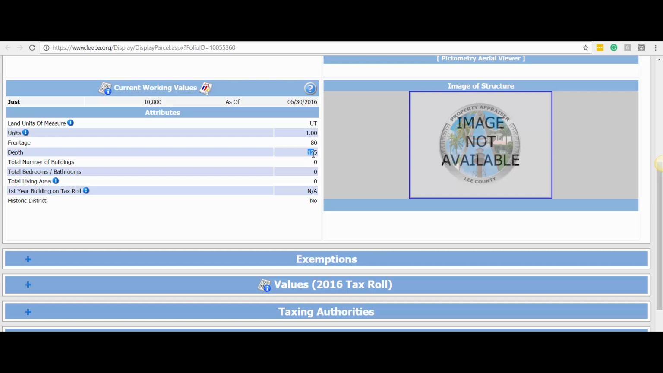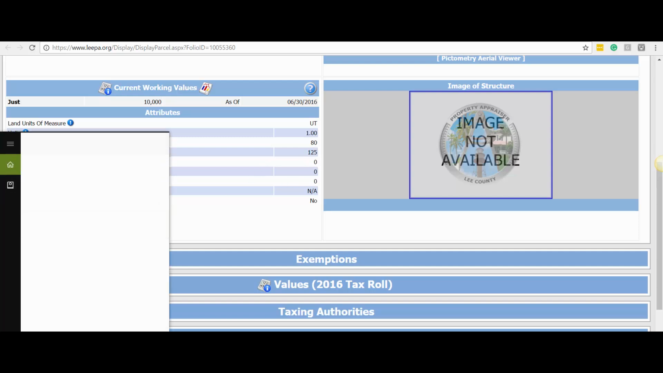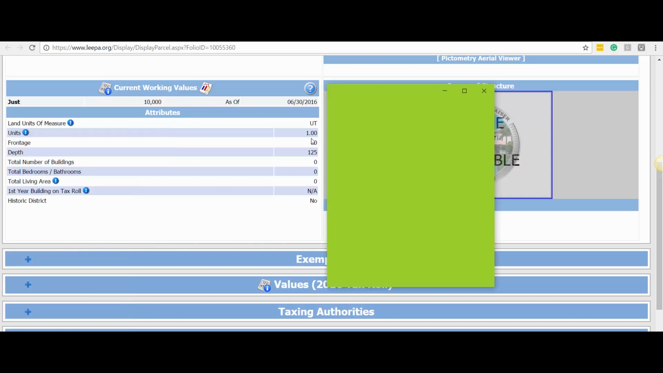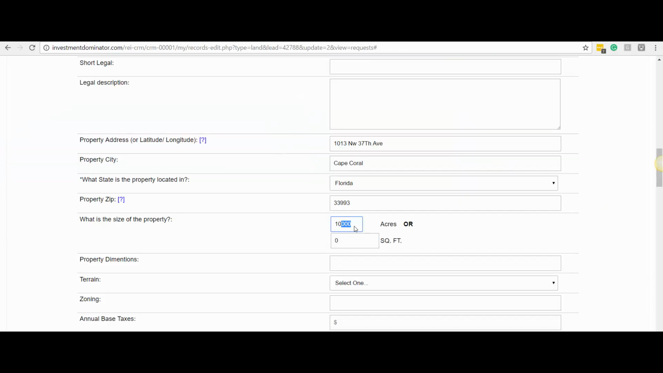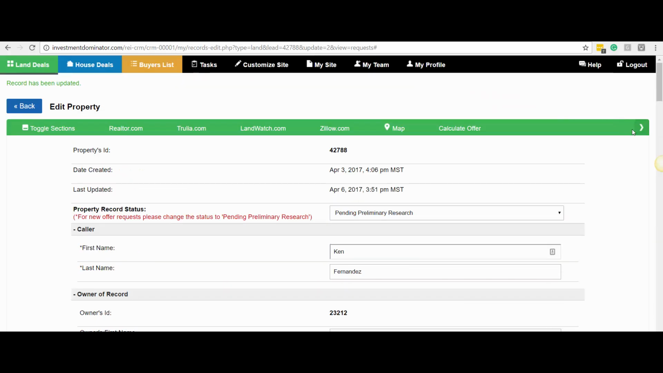So this would be 80 feet by 125 feet. If you do a little calculation here, 80 feet times 125 is 10,000. So this would be the square footage. What's incorrect about this is we just have to move this down to the square footage section, and that will correct the issue. So I'm going to go ahead and update the record there.